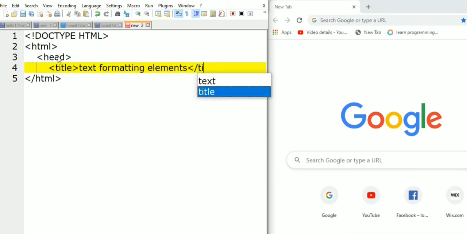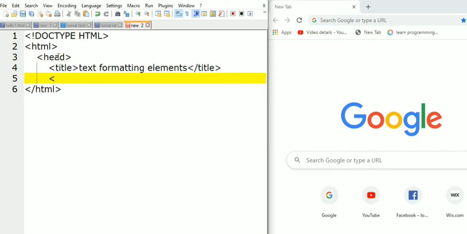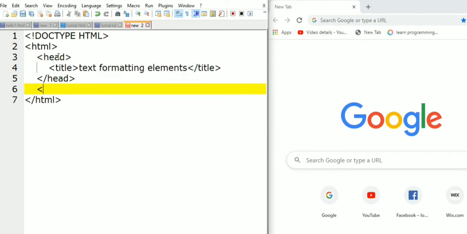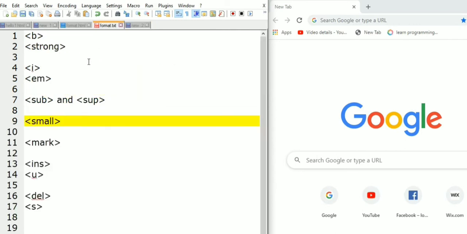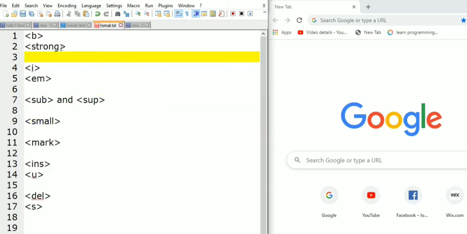Here is the title tag, and here you are closing the head tag. Okay, next one, the body tag will come, and whatever content you want to display on the web page should be in between these body tags. Here I have taken some tags in one file. You can observe here.